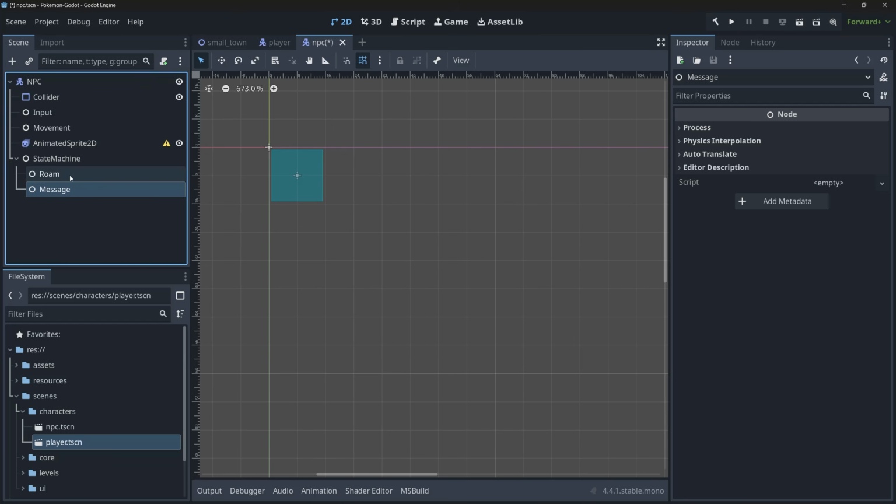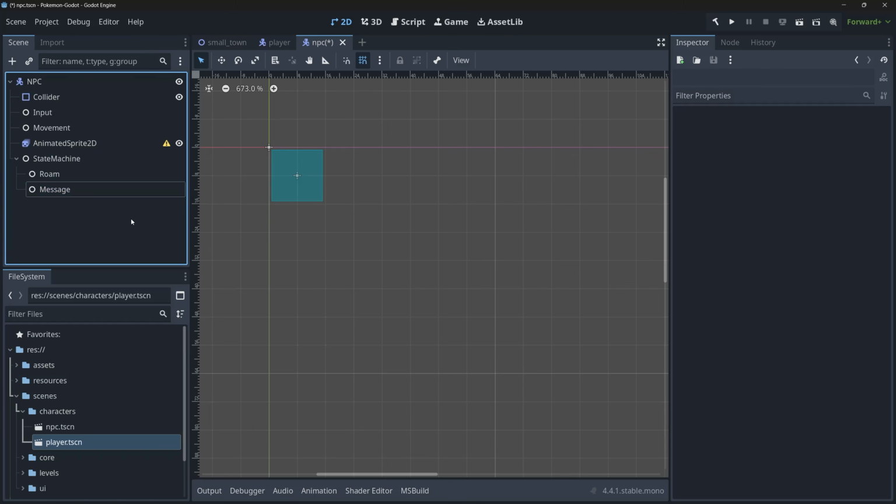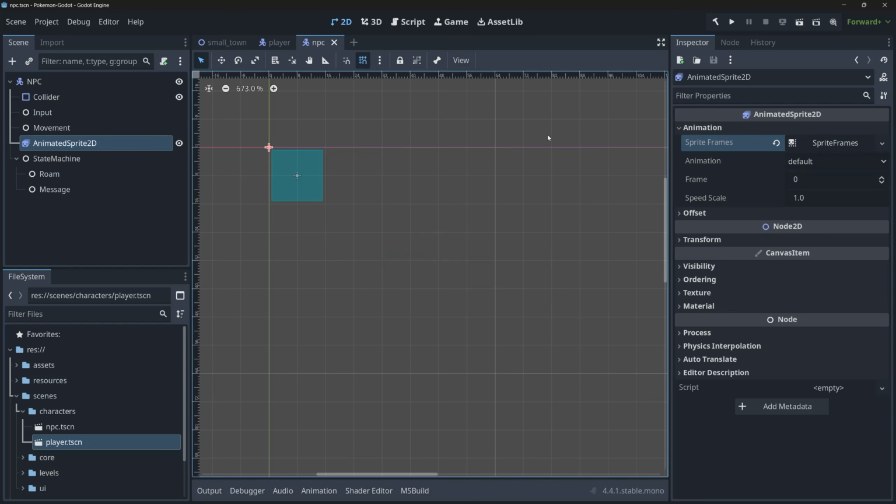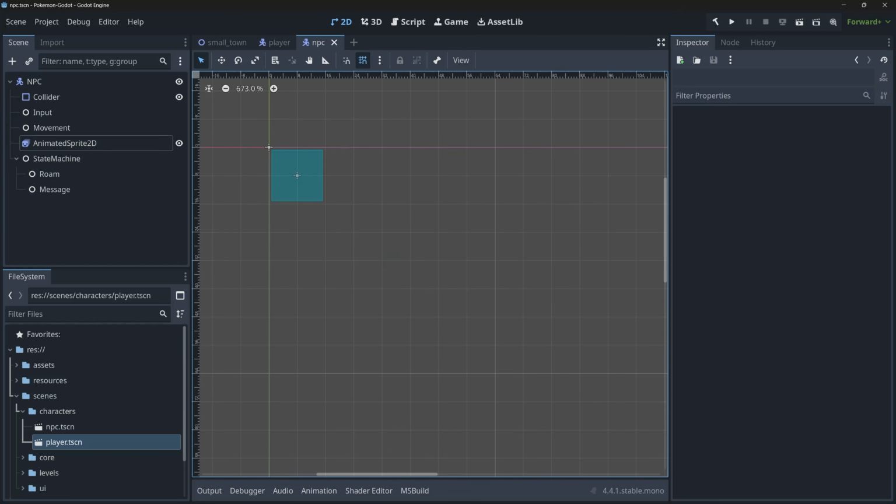Similar to the player, which already has these two. So what we can do now is go through and create all of our scripts. Some of them are going to be reused from the player, some of them are going to be brand new. And for the animated sprite 2D, I'm just going to throw some new sprite frames on here for now, but we'll come back and worry about that in a minute.